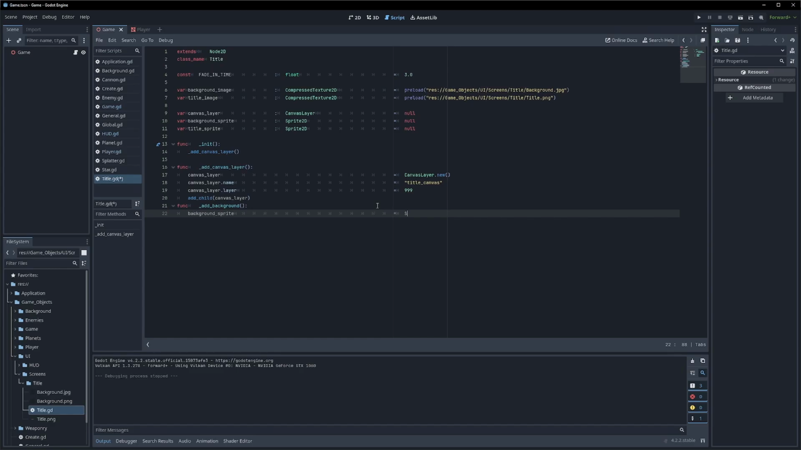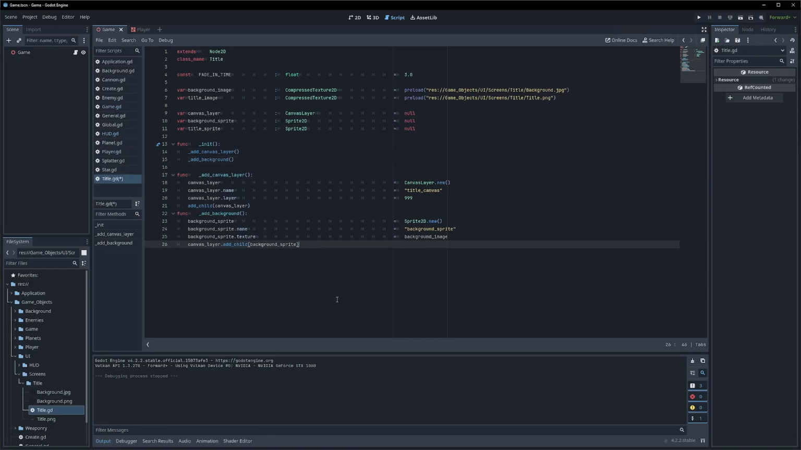Then we add the background and title sprite with their image for the texture property as children of the canvas layer. To make sure the title is displayed first, I'm creating an instance of this title class in the init of an autoload.